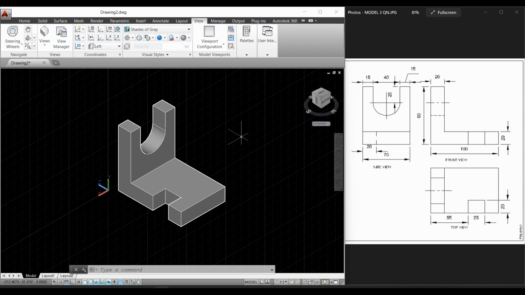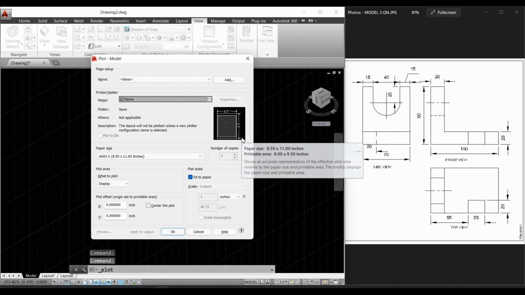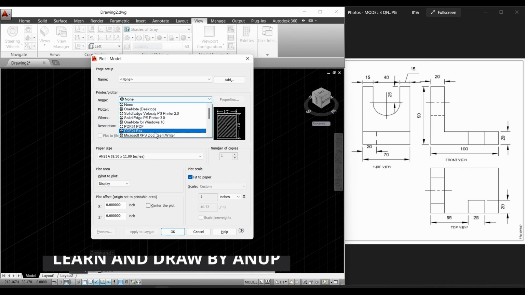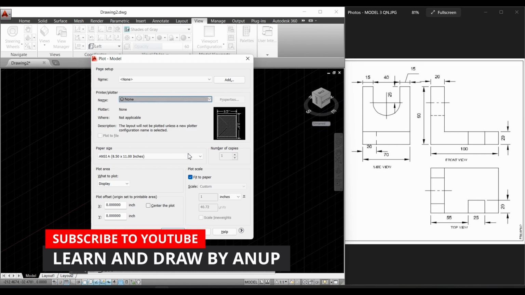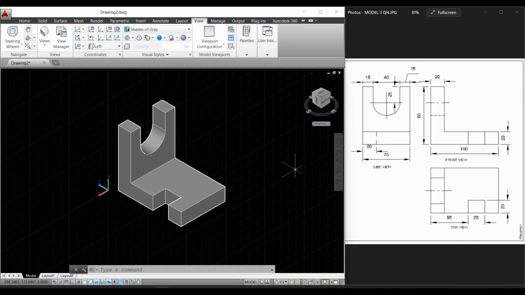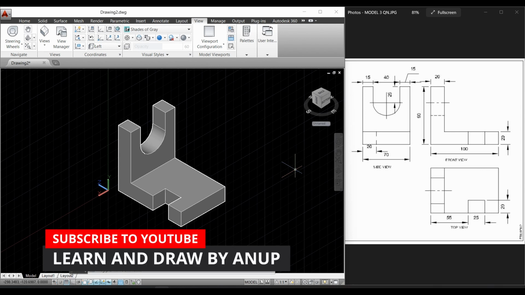Okay, so now we can take the printout. To take the printout, we'll press Ctrl P. Here we can select the name of our printer and press OK to take the printout. So this completes the 3D modeling of the machine component using AutoCAD software.